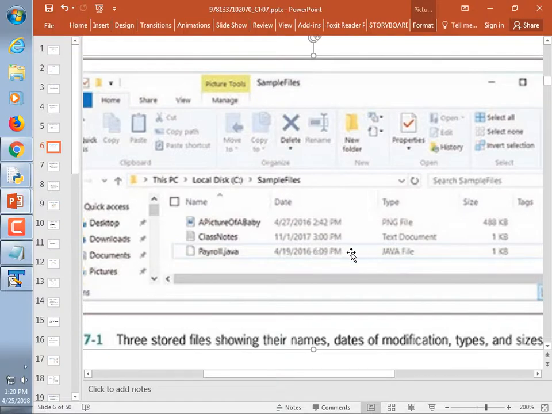So 3 files showing their names, dates of modification, types, and sizes. There's the file name, but they disabled extensions, like you can read this because it's blurry. That was the date it was modified. That's the type of the file based on the extension and its size.